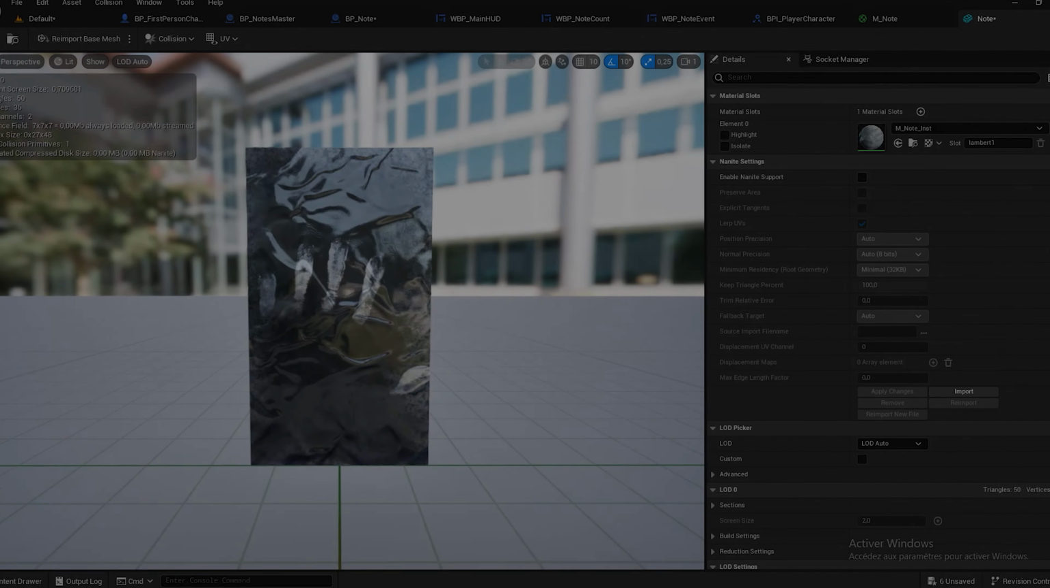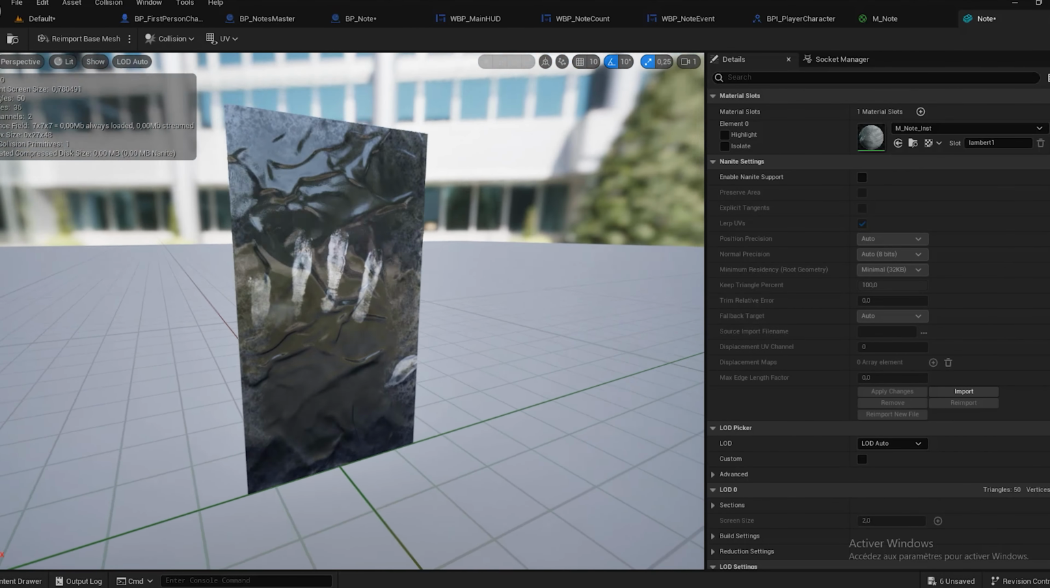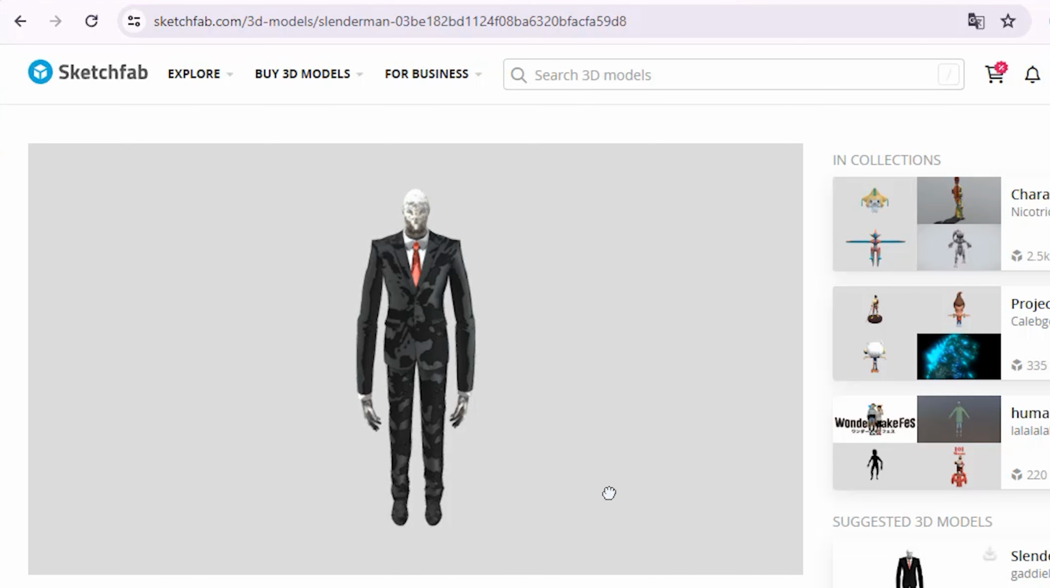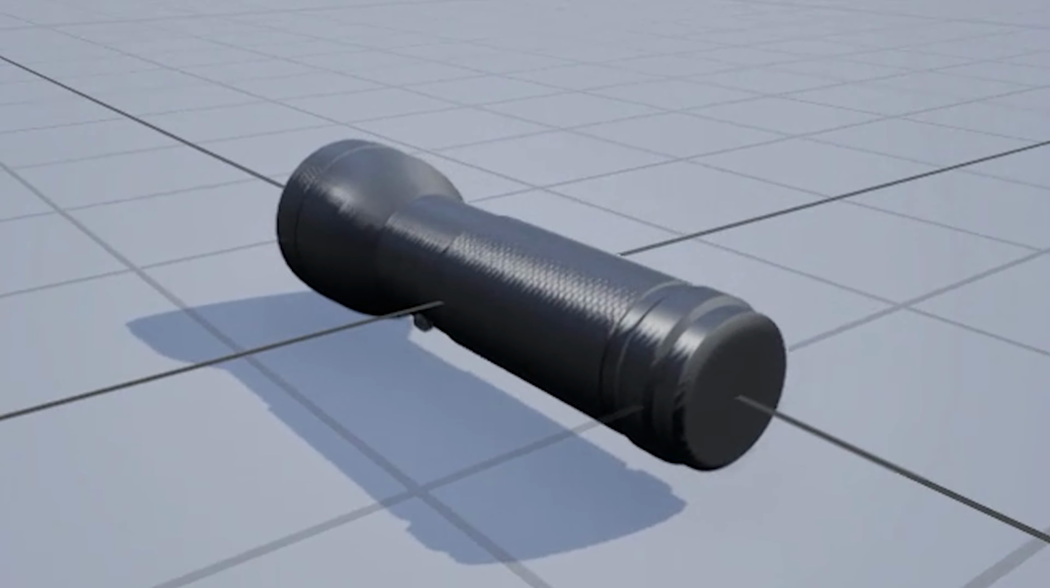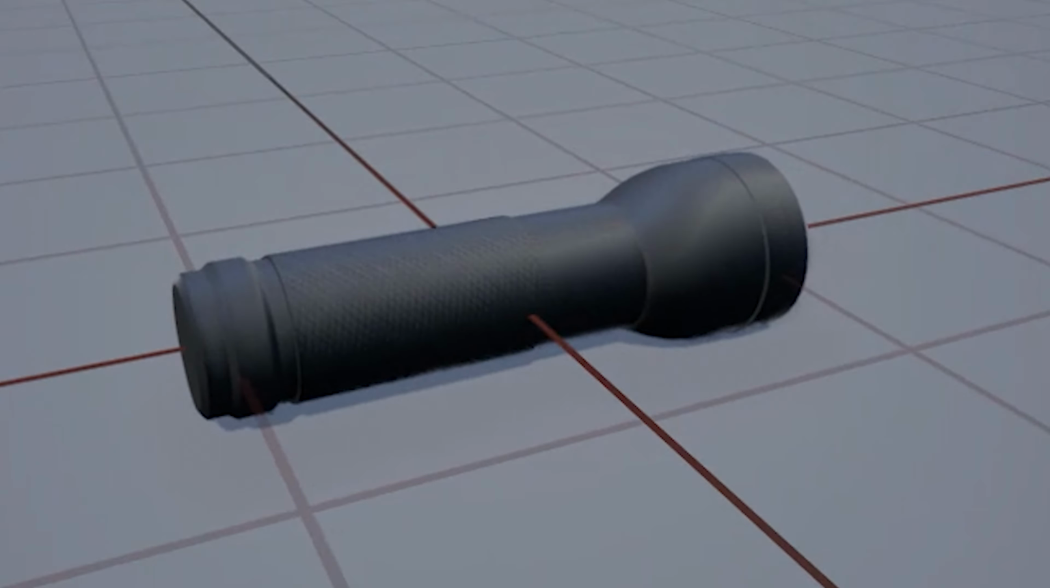Next, we need to recreate the iconic elements of Slender: The 8 Pages. This means adding the pages, adding Slenderman, which I got for free on a website called Sketchfab, and a flashlight to our game. These are the main components, so let's start with the flashlight.